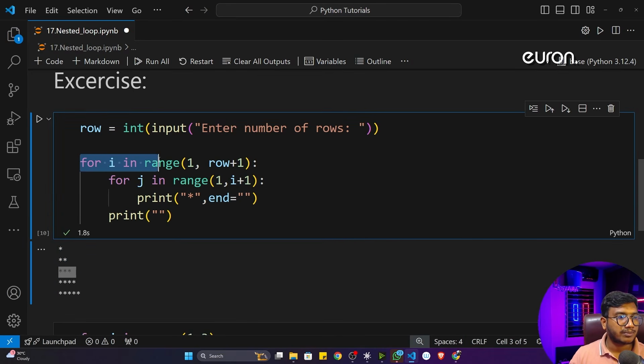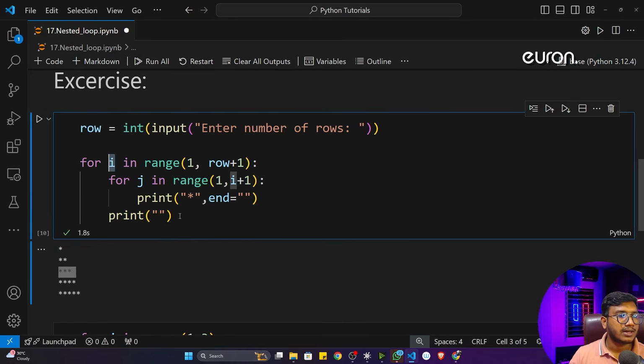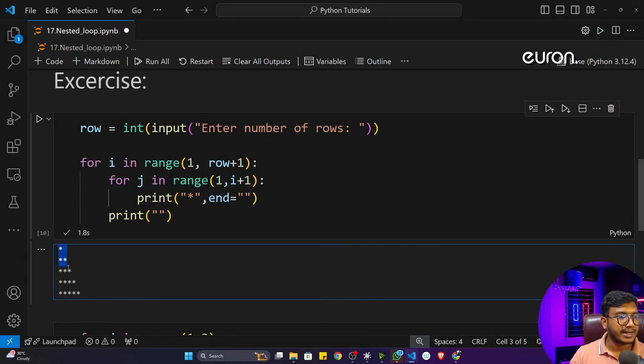Now again it will come here. It will become 4. 4 plus 1, it's 5. That means it will run 4 times. You can see 4 times the star will get printed. Then again it will come here and become 5. Now 5 plus 1, it's 6. It will print 5 times. That's how you are getting this particular output.